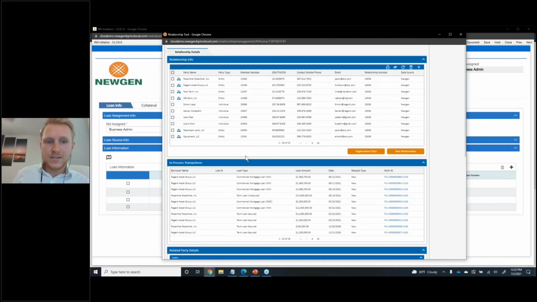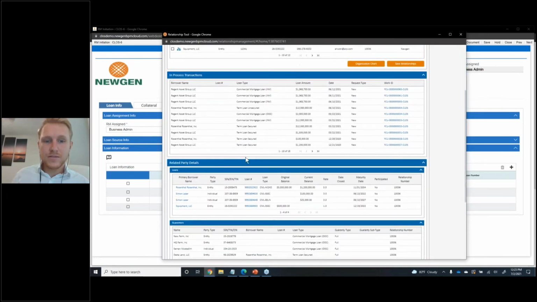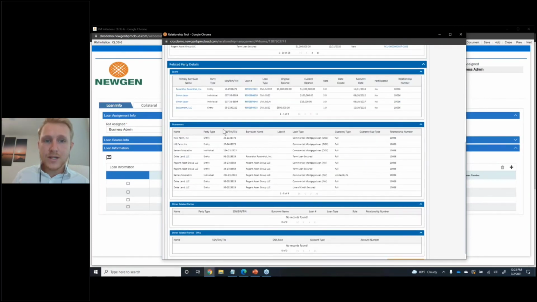Now going back into the relationship tool, if we go a little bit further down here, we can see all the related guarantors already pulled out and listed here for us. We can see exactly what their guarantor type is, what loan they were a part of, or what relationship number they are associated with. But these are all the different entities and individuals that we pulled in that are going to be related to this specific borrower that we retrieved from our various different data sources.